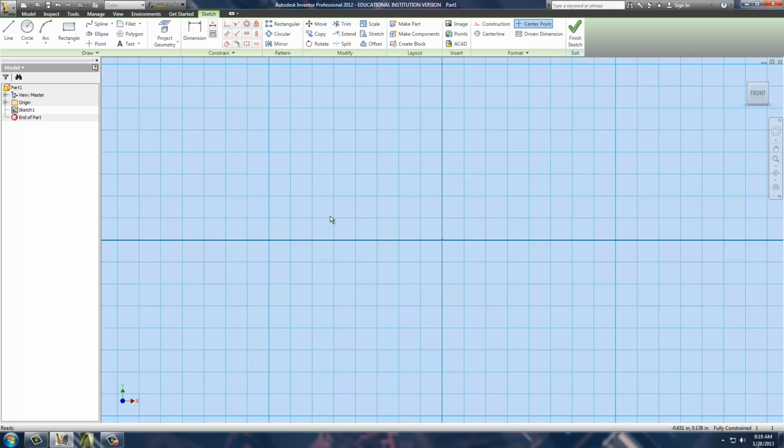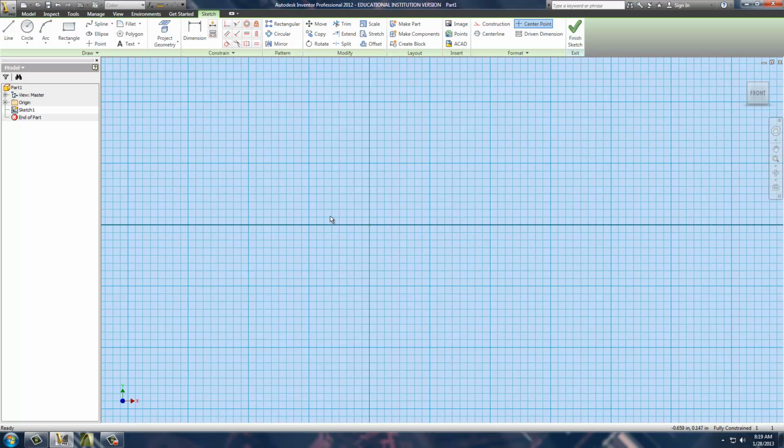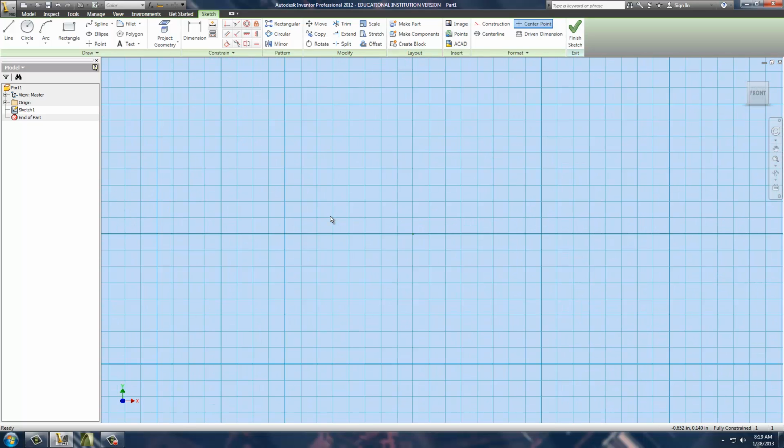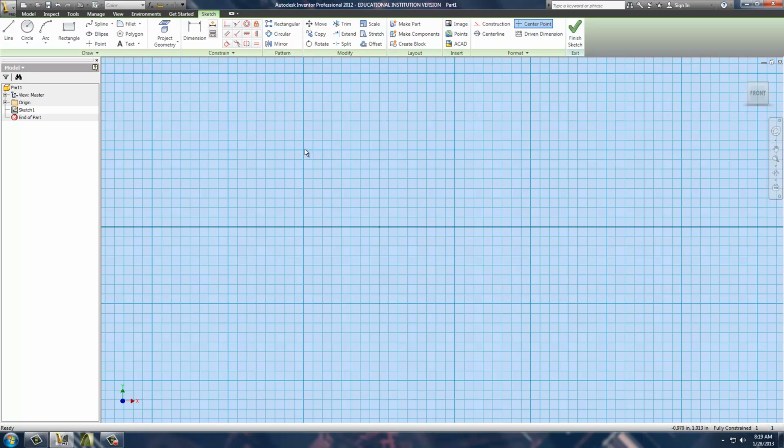Now, if I roll my mouse wheel forward, I zoom out, and if I roll it back towards me, I zoom in. So if you can see this, you can see slightly darker lines. That's 1 inch grid. So we've got 1 inch grids set up to help us begin our drawing.